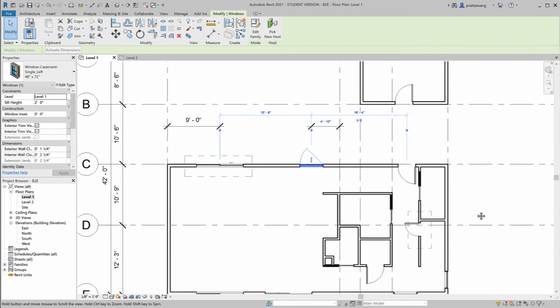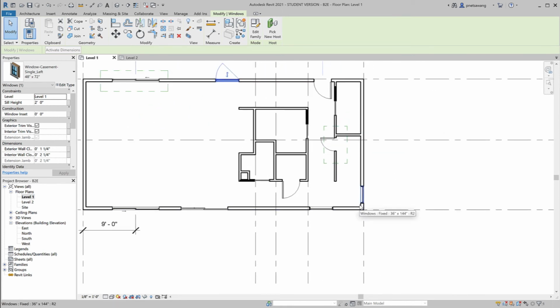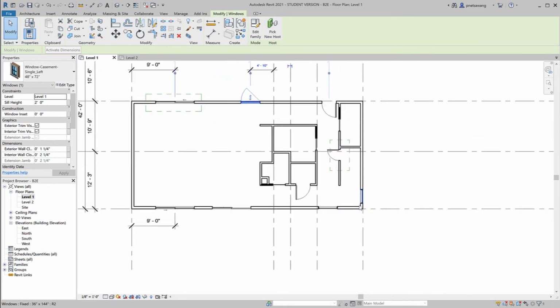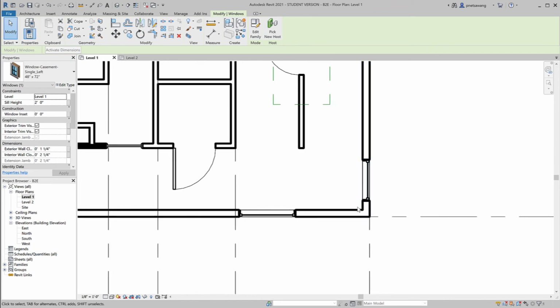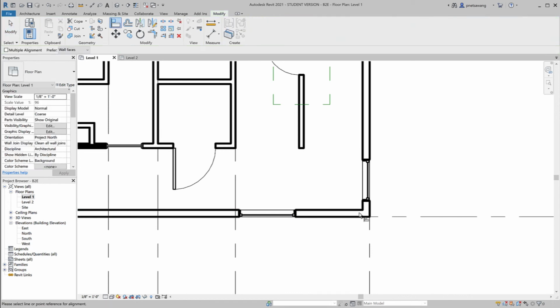The next window is on the bottom right corner. For this window, I'm going to align the window jamb with the surface of the door. So the command is AL for align. And I'm not going to lock it this time.